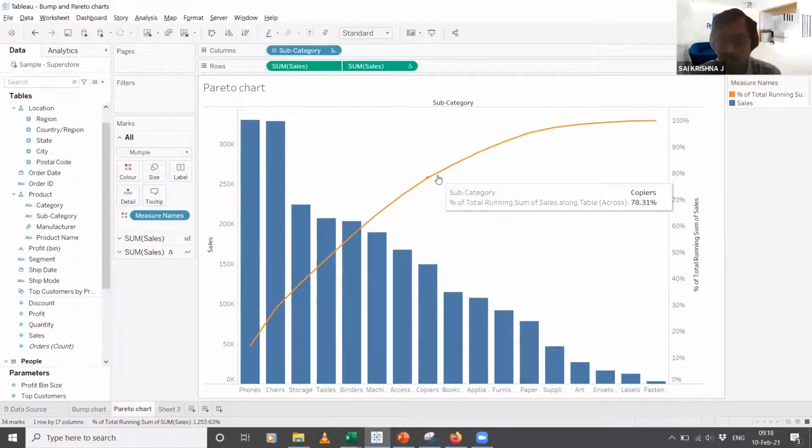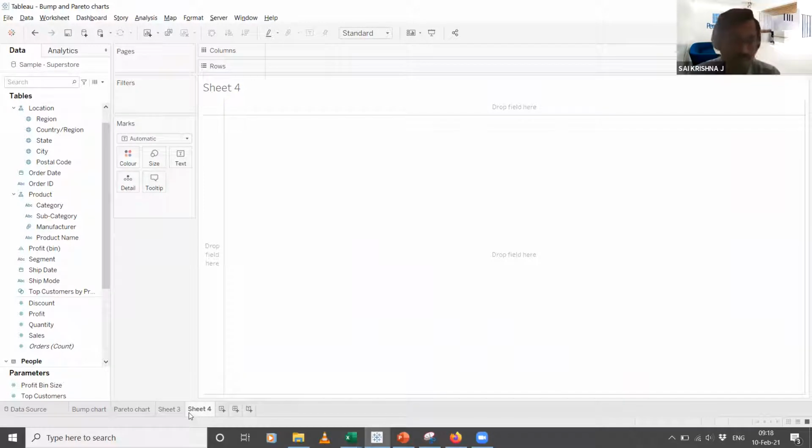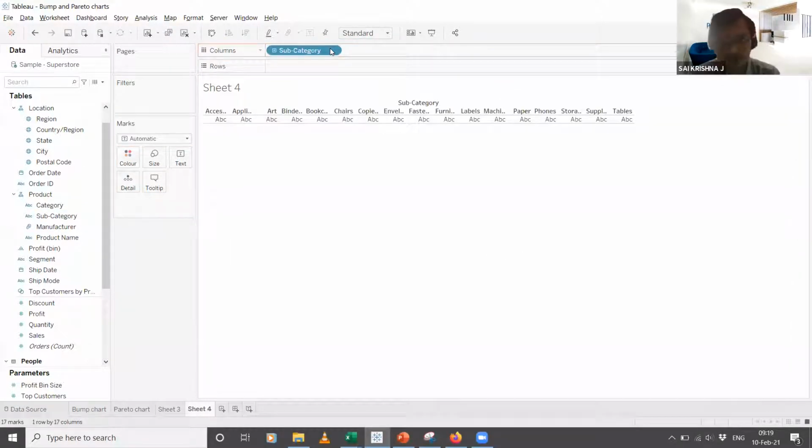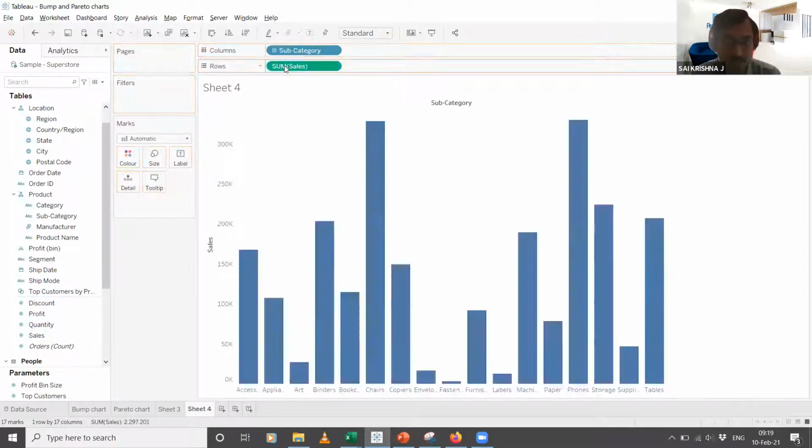Okay, so this is how you get your Pareto or apply your Pareto principle using the Pareto chart. Now let's look at how to create this particular chart. So I will just open up a new sheet. I will use the same sample superstore data. Okay, and the first step that we will do is we will drag and drop the subcategory onto the columns. Okay, and then the next step is we will drag and drop the sales onto the rows.